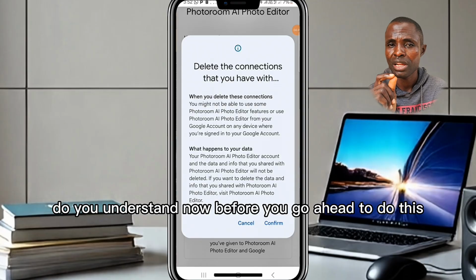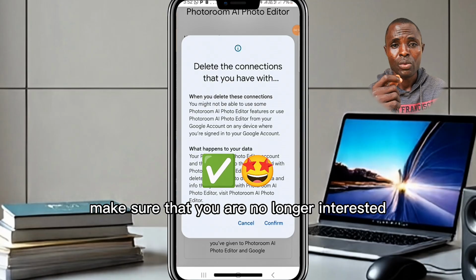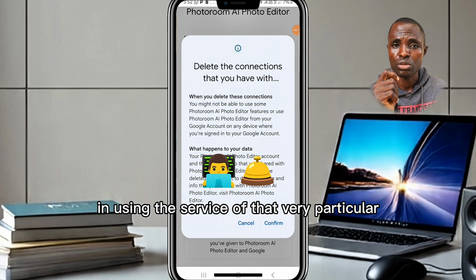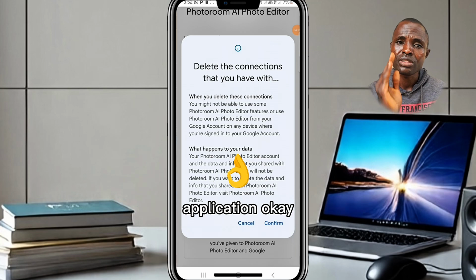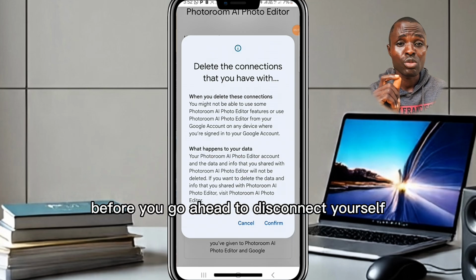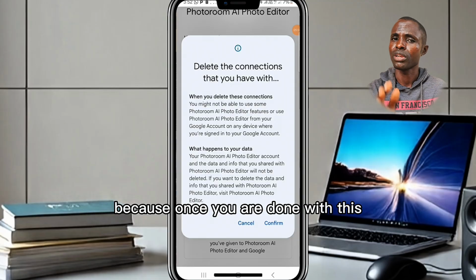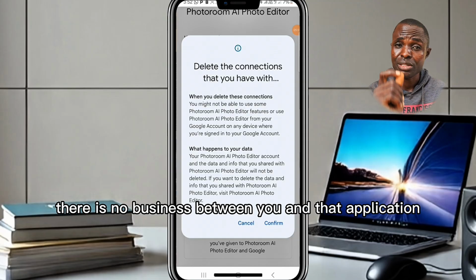Do you understand? Now before you go ahead to do this, make sure that you are no longer interested in using the service of that particular application, okay, before you go ahead to disconnect yourself, because once you are done with this, there is no business between you and that application again.